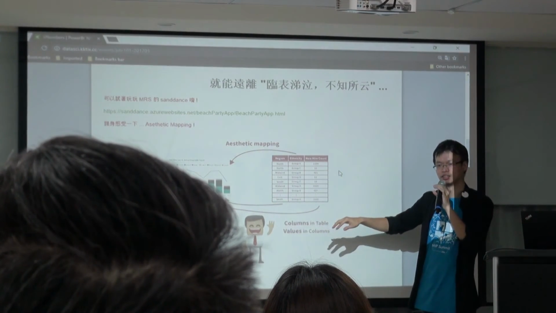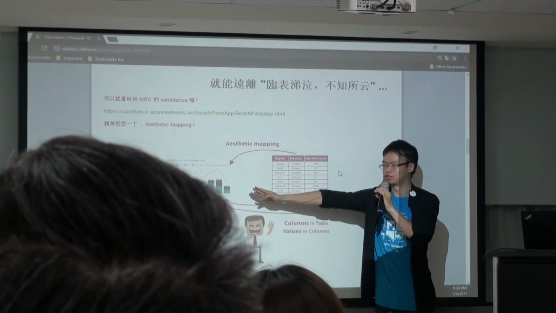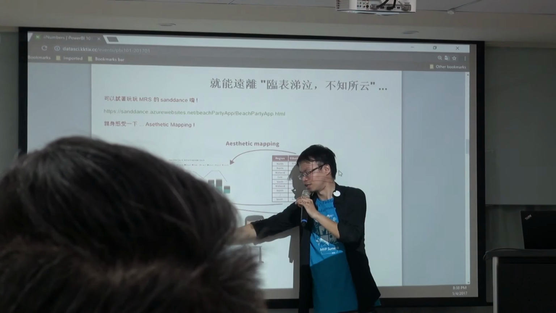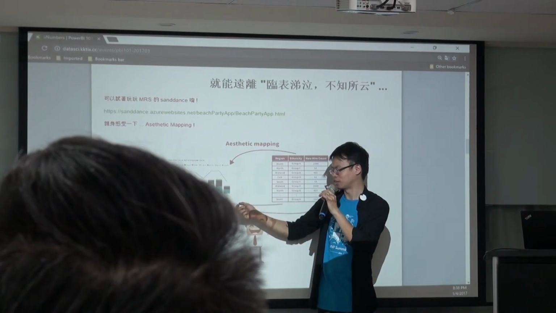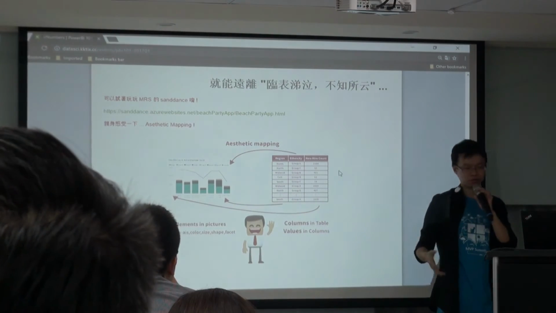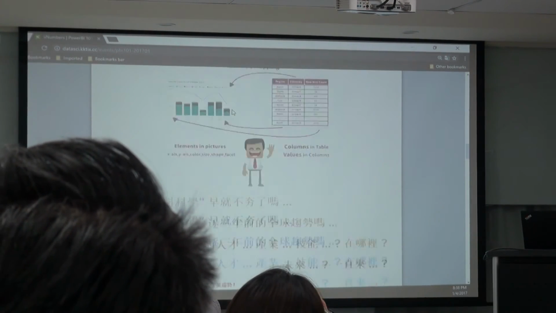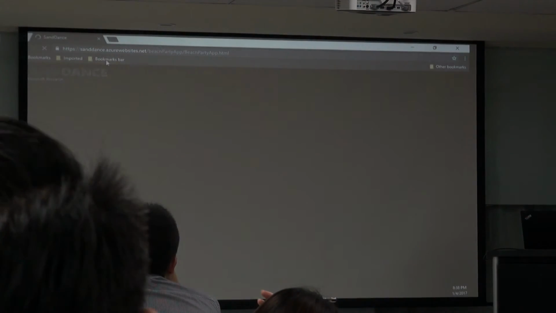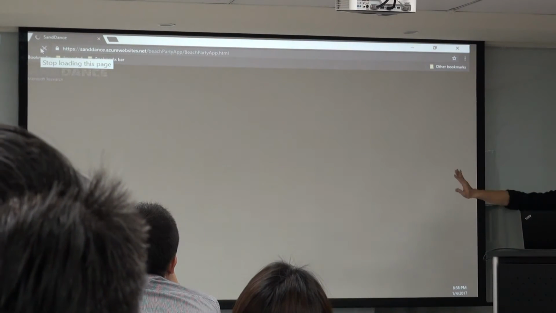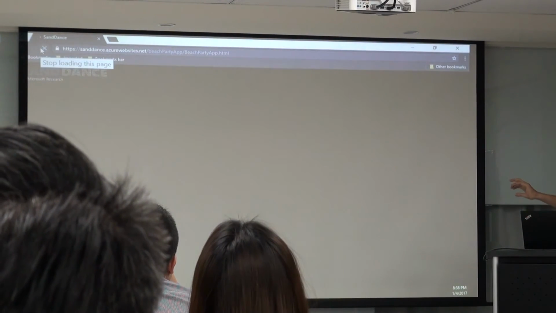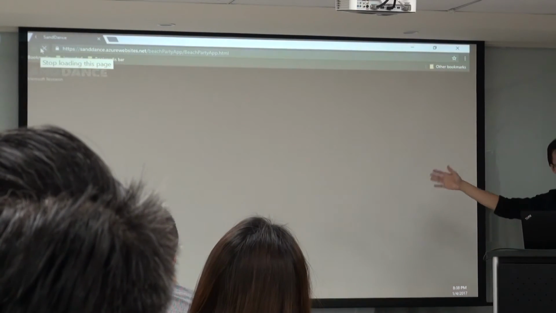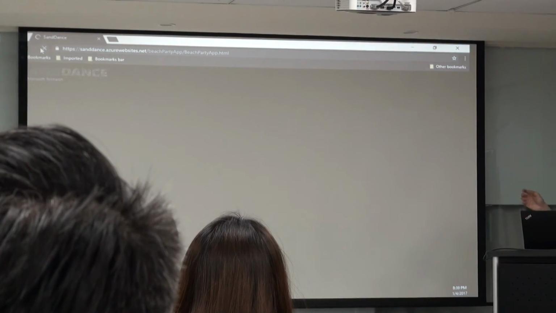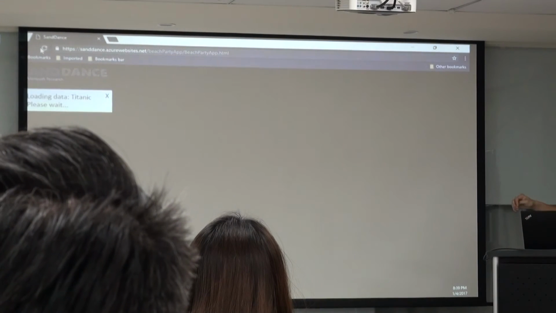So how do you map the columns to the elements in your graph? There are a lot of elements in your graph, like x-axis, y-axis, color, size, shape, and facet. So how do you map your data from your database to your graph? Here is another tool. I will use this tool to teach our students or audience what aesthetic mapping is and how to use it.